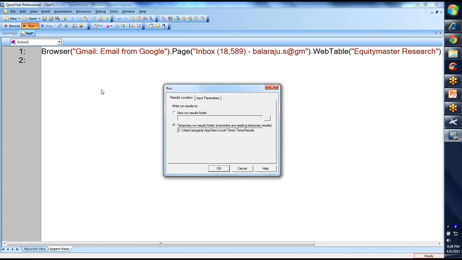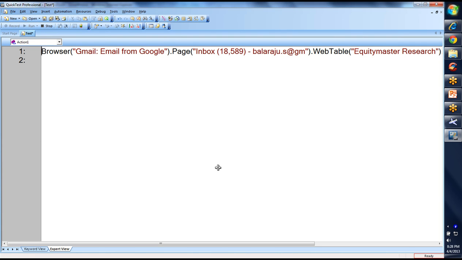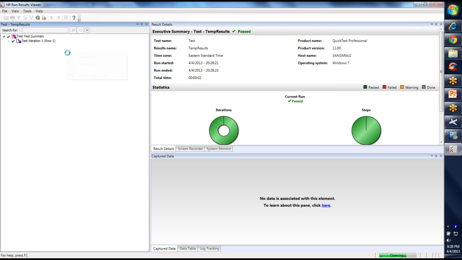So I'm trying to execute, will it pass or fail? It will pass. Why? You're recording the same thing and you're executing. You're recording and executing, it will always pass, right? So why do you want to go for checkpoints? Why do you want to go for automation? You may get this kind of question.